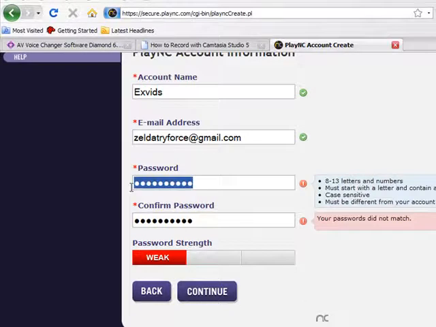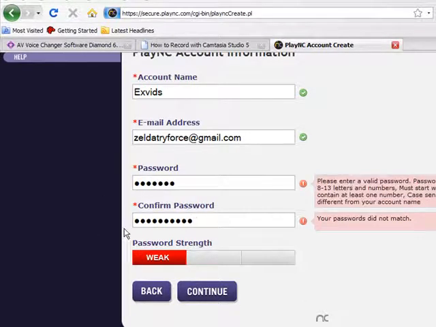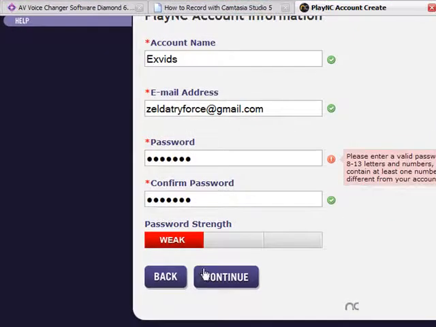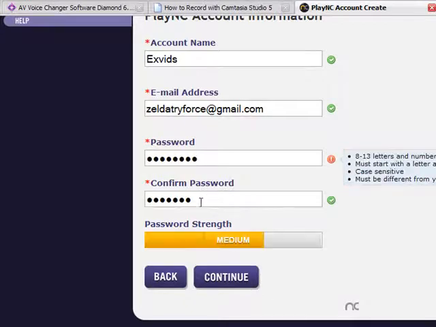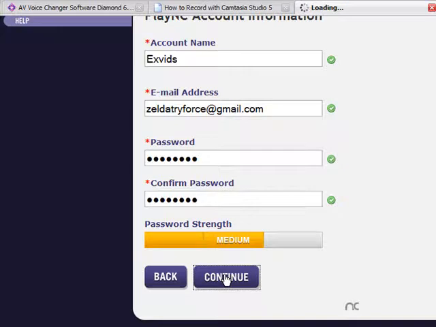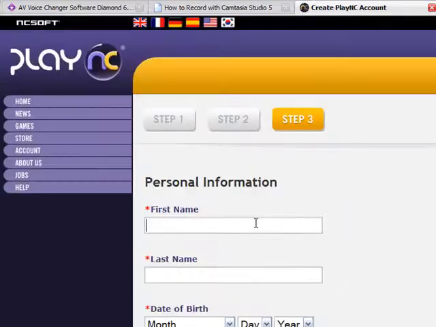Your passwords do not match. Okay, A 1 2 3 4 5 6. A 1 2 3 4 5 6. Seven, seven. There we go. Okay, now we got past the hard part.